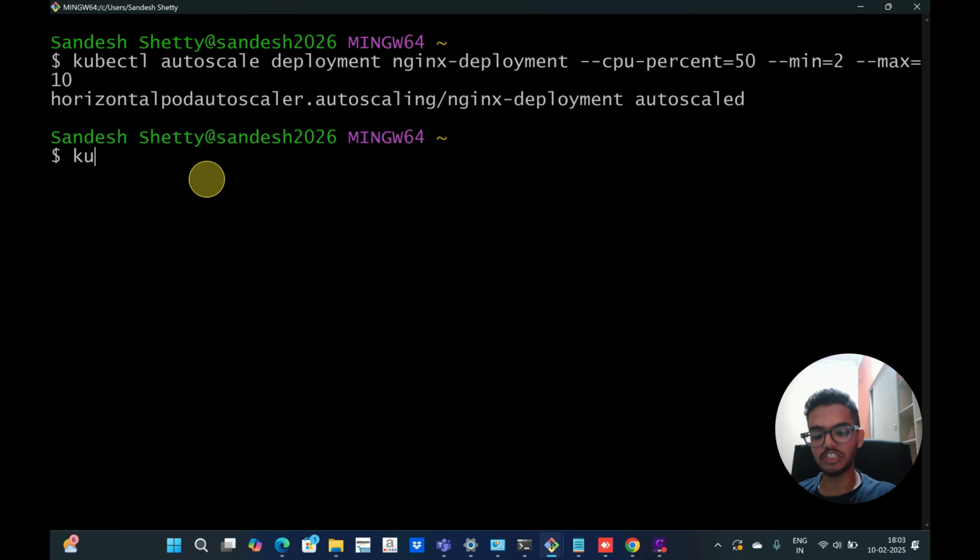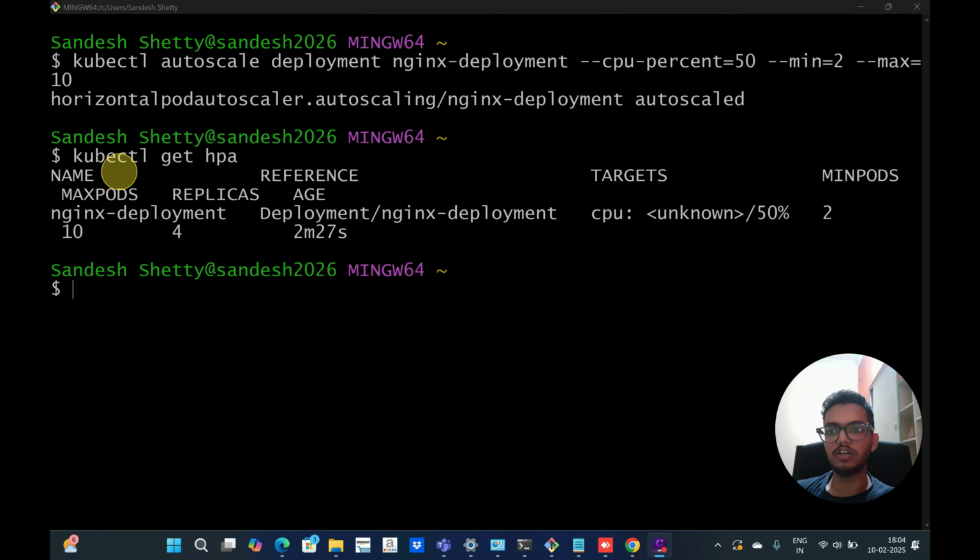You can get the HPA status using kubectl get hpa also. HPA is nothing but horizontal pod autoscaler. Here you can see details like the name of the autoscaler, then the reference, then the targets, then the minimum number of pods and maximum number of pods, then the replicas. Replicas here is 4. And the autoscaling target is CPU percentage, that is 50%. So HPA details you can get using the kubectl get hpa command. So this is HPA, horizontal pod autoscaler.